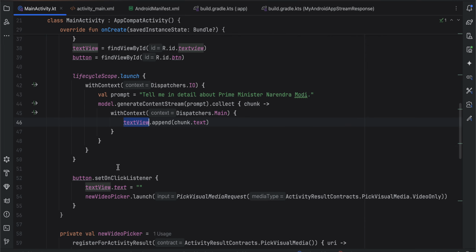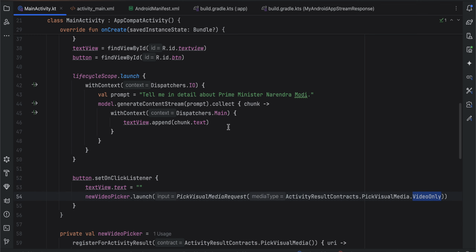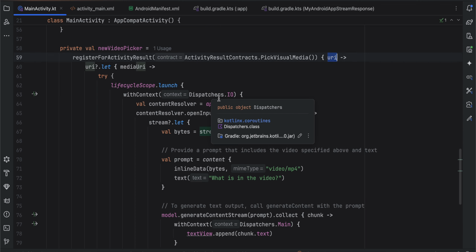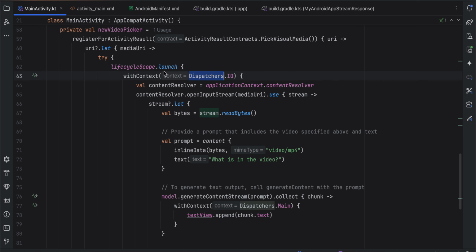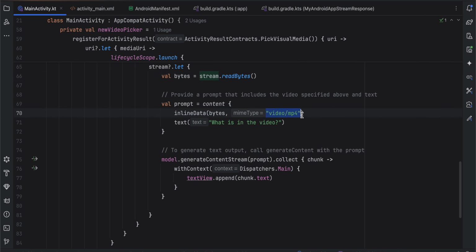Okay, and for our button click, where we are selecting a video, first I just set the text of our text view to empty, then we launch the video picker using video only. And here you can see this new video picker, so you get the URI of the picked video. Then we move it to the IO thread. Here is our content resolver. Actually we don't even need this, we can directly use something like this. And here we get the stream of our video, we read bytes out of it. And here you can pass a MIME type based on your video, and you can ask what is in this video. And when it generates stream content, we just collect chunks of it, and on the main thread we append it to our text view.